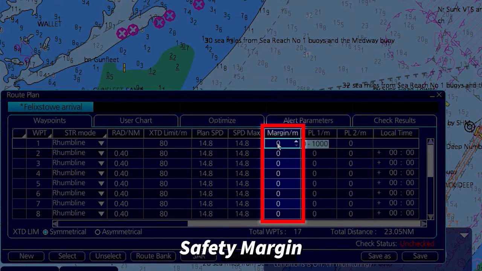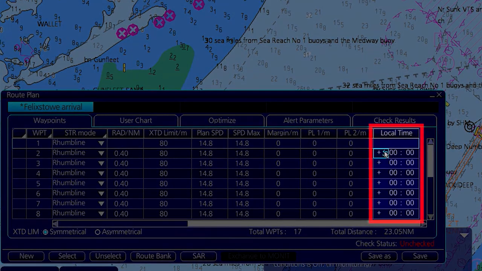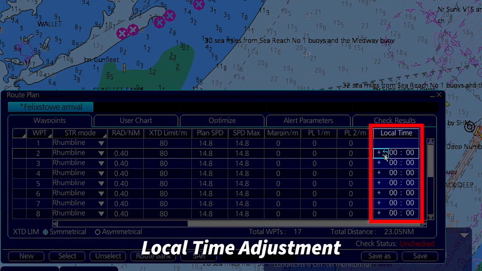Next is safety margin. I normally keep it 0 because I've already entered my values in cross track limits. I don't want to extend it much further. So normally you can keep it 0. After that we have local time. In this local time we can put the time difference between GMT and local time when we reach the waypoint. It will help in our ETA calculation. So I normally put this.